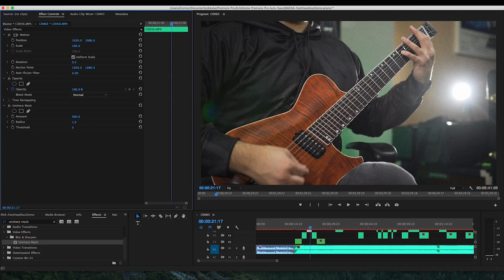And lastly, we have the threshold control. This tells Premiere what parts of the image we want sharpened and which ones we don't want sharpened. It might seem like a useless control for anyone who wants to get super sharp images across the whole frame, but the problem with sharpening is that it can also bring out noise and grain that comes from using high ISOs and things like that.